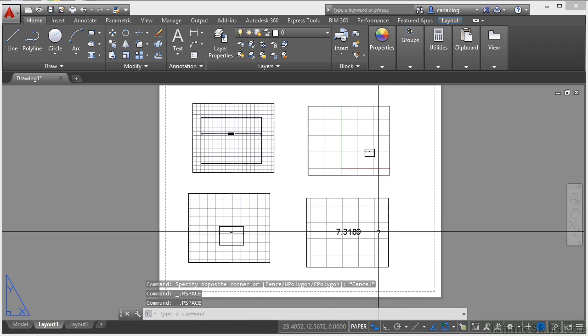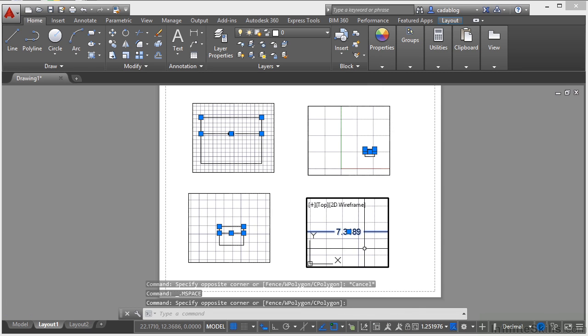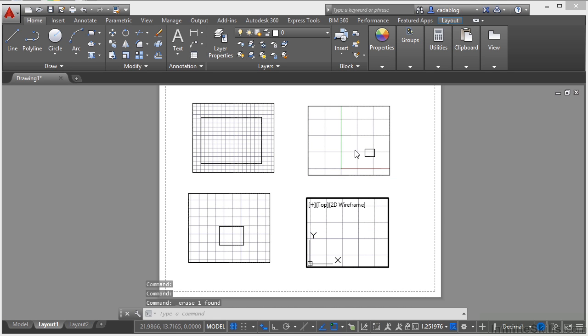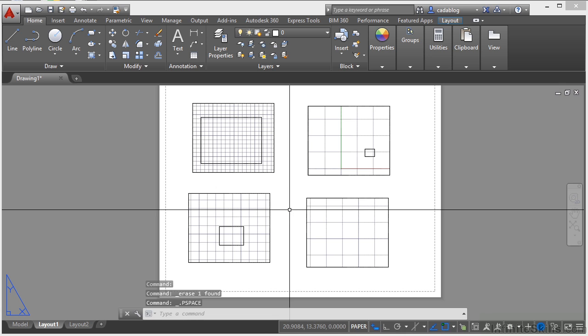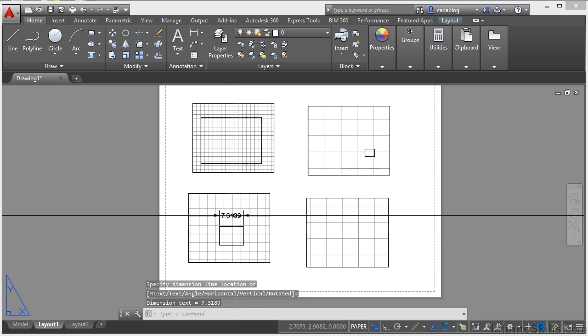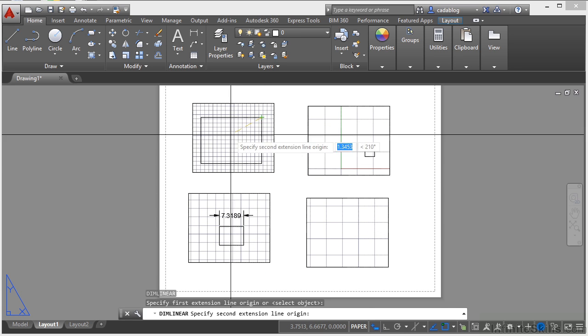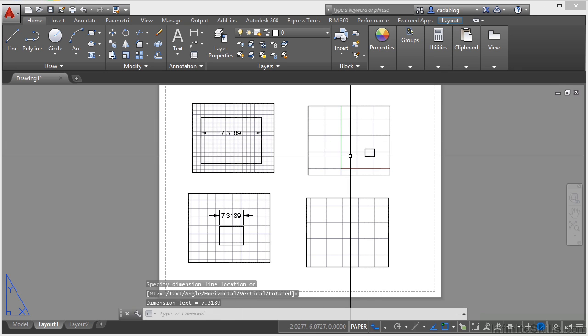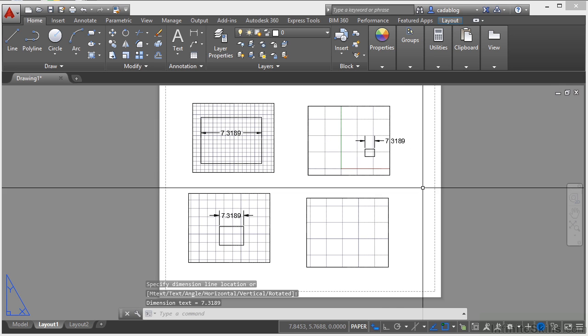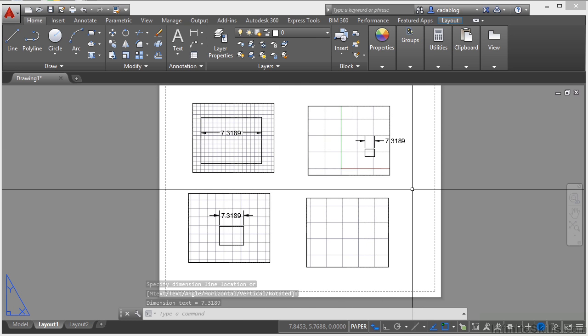I'm stuck with it. If I select it, you can see it shows up in each viewport. And so if I right click and hit erase, it erases that dimension everywhere. So I have to make sure I manage that properly. But if I dimension my objects here in paper space, I can put the same dimension on here, but I can show it in different ways, and I don't have to deal with it everywhere.